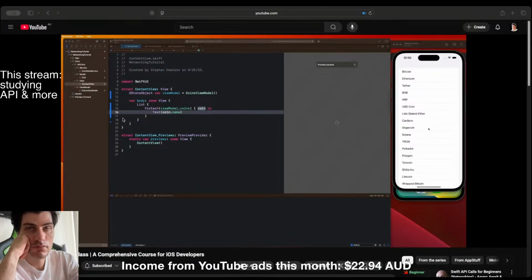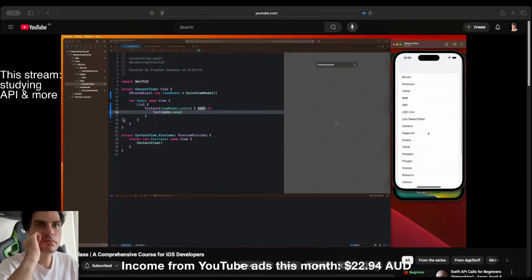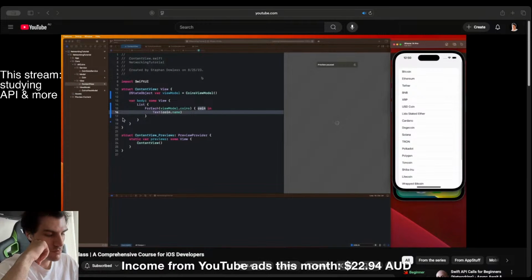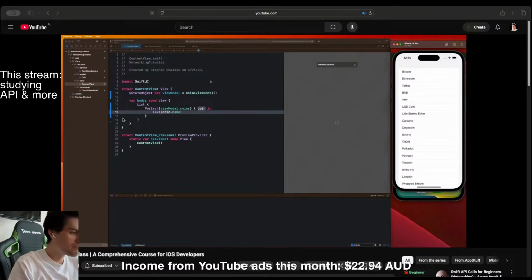In our last video, we went over how to fetch all of these coins and display them in a list. So we're going to be continuing on with this. We're going to get into some more in-depth error handling in this video, and we're also going to be modifying our coin object struct a little bit to start things off.